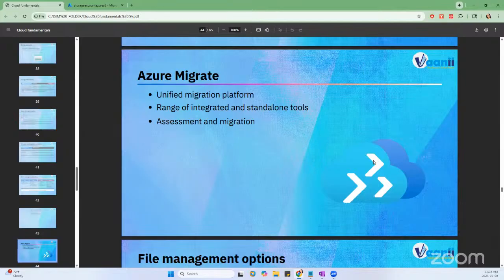Migration is like when you are deploying, let's say, your data or your databases are on-premises databases, and you are migrating them to the cloud. Azure Migrate is a tool. It's a service from Microsoft that will help you discover and migrate your on-premises servers, apps, databases, and workloads to Azure.